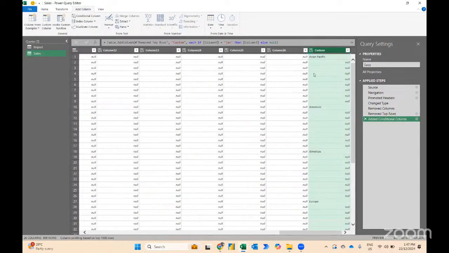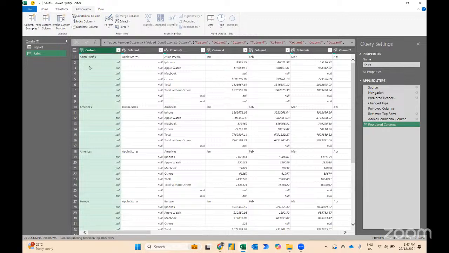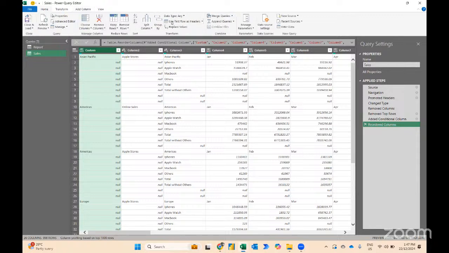So now you press like this. I'll right click and go to move to the beginning. Just like that. So we have one column for location, one column for sales method, and another column just for products. So the first thing is promote headers: use first row as header so that it will become a header.